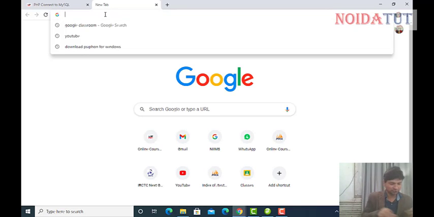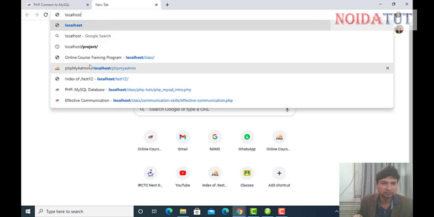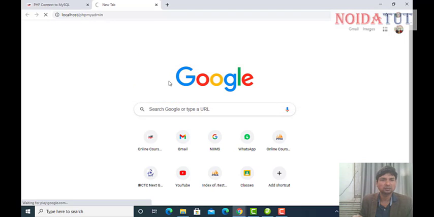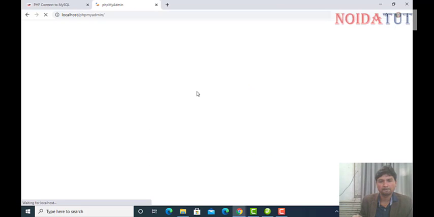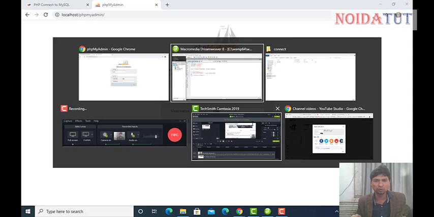localhost phpMyAdmin. This is the web page of phpMyAdmin, which allows you to enter the admin part, and you have to keep it secured. All the databases and all the tables are stored here. In this you can see that we have the username. The username is root and the password by default is blank.